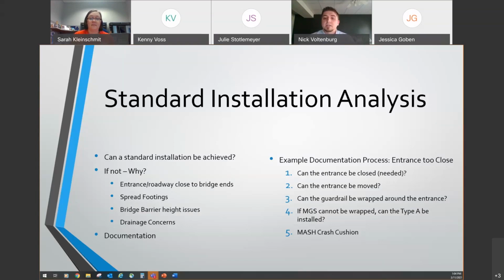The second thing that we should be asking ourselves is if you cannot meet the standard, why? Why can't you meet the standards? Understandably, the standards will just not work in some scenarios, and especially in retrofit scenarios. But sometimes the why can actually lead to a standard installation depending on the correction needed.